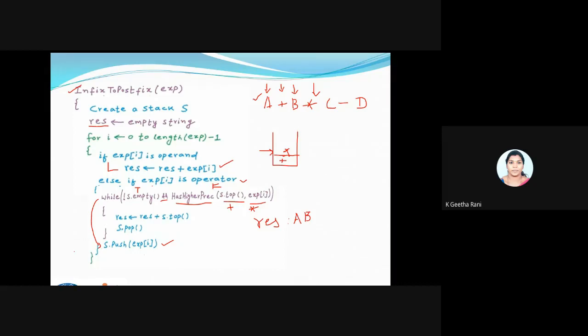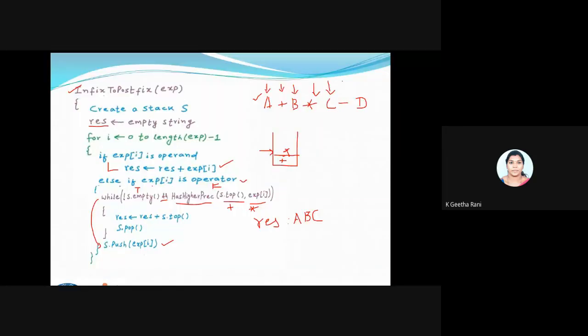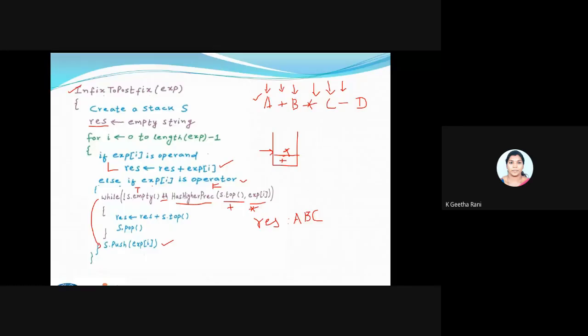Again it comes out of all those things and I get inside this for loop. I'm going to process this C. C is an operand, so I have to add it inside my result. So C. Fine. And next comes minus. Sorry, minus is an operator. So what happens if it doesn't get inside the if part? It gets inside your else part. My minus is an operator.